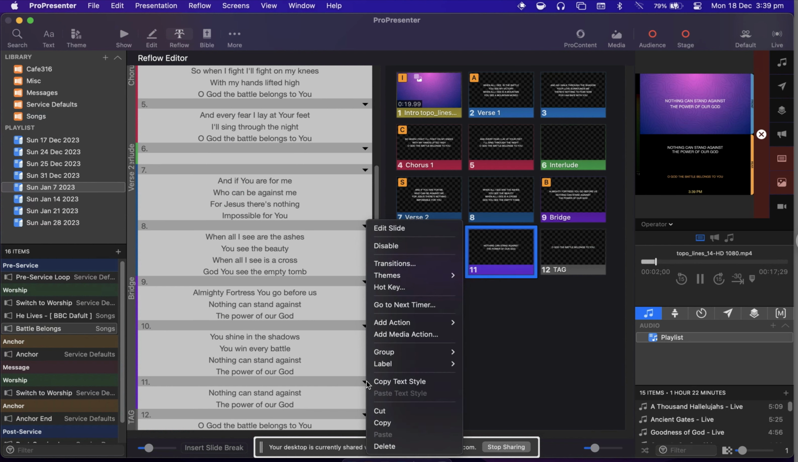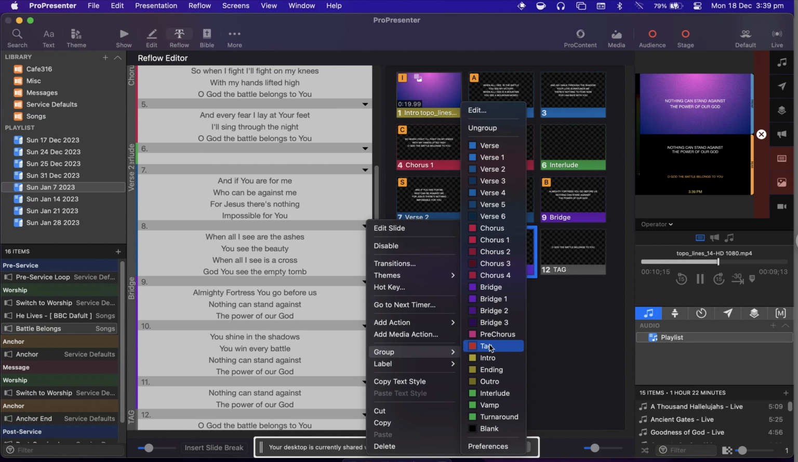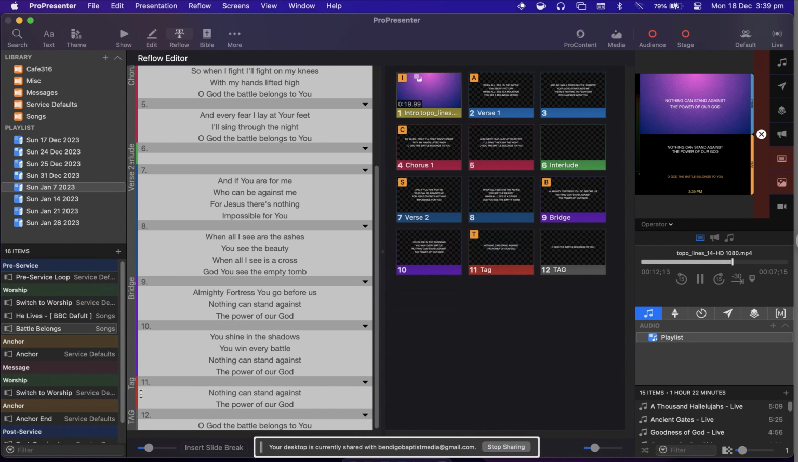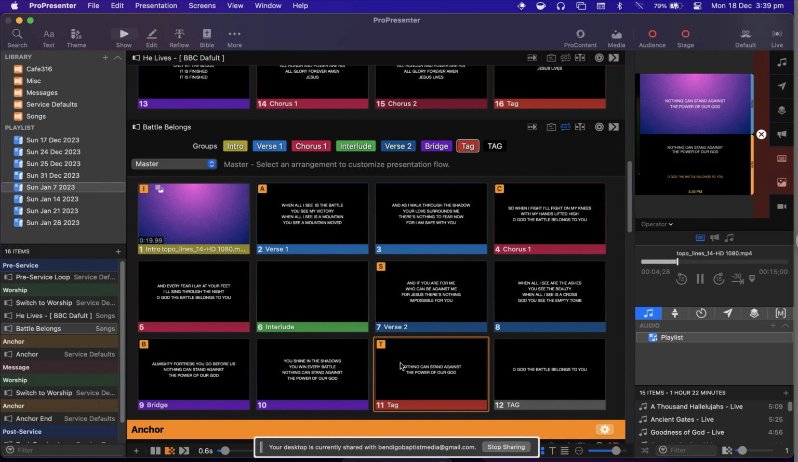and I will change the group just by clicking on that downward black arrow, and I'll probably change it to tag because it's a little repeating phrase. So now you can see that has changed those couple of lines to a tag. You can see that in here it's represented as tag, and if I go back here, it's here as a tag and it's here as a tag.